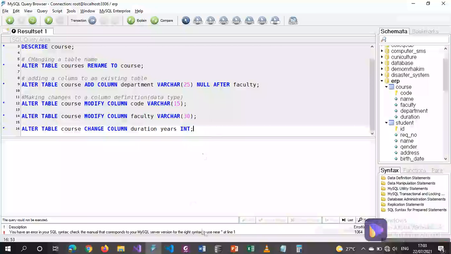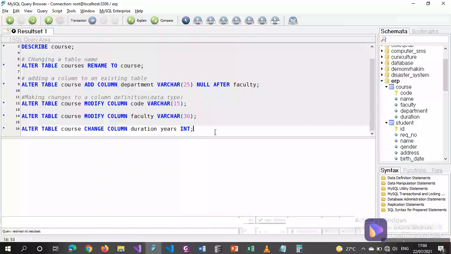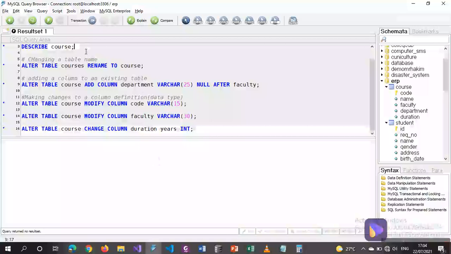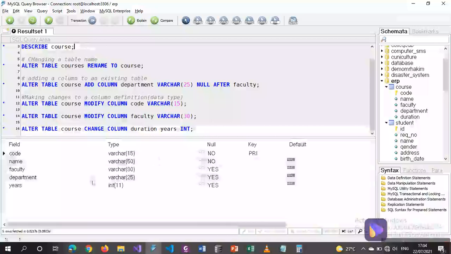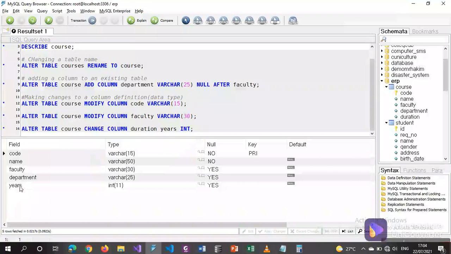So that's why this error was coming, because it is telling me near and there was nothing, meaning that there was something missing at the end. So execute, everything is fine. Then if I try to run my describe, you find that it has changed from duration to years, but it has maintained the data type. So in case I want to change this data type, what do I do? I have to use the modify. So basically that's how we do the modification.